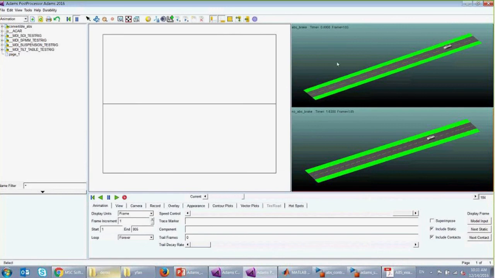And let's play the animation now to do the comparison. The upper one is the scenario where there is an ABS brake, and the lower one is the one without the ABS brake. And you see in the lower case, the vehicle spins out at some point during the simulation. And in the upper animation, you see that the vehicle remains in control of the steering throughout the whole course of the braking event.